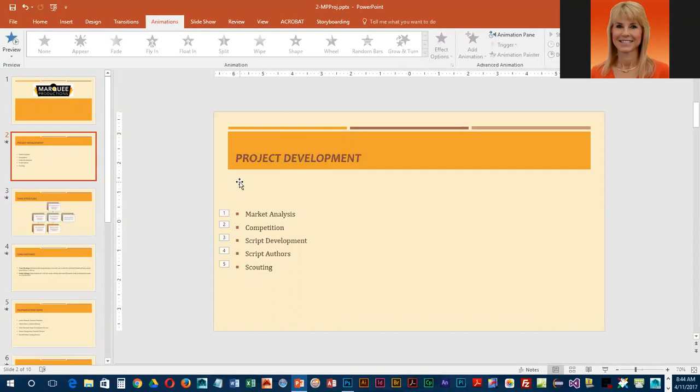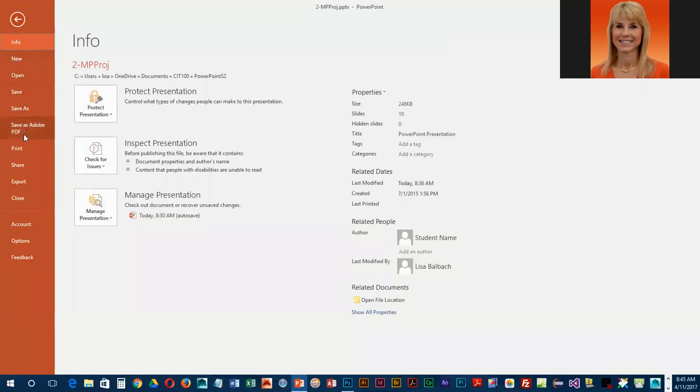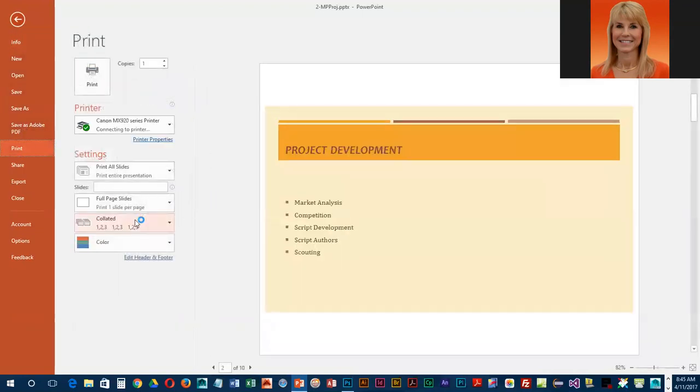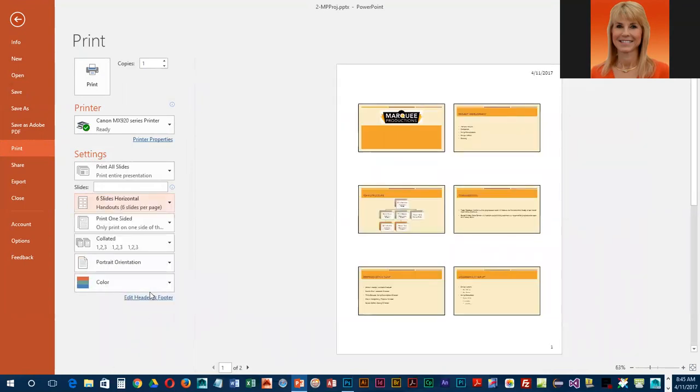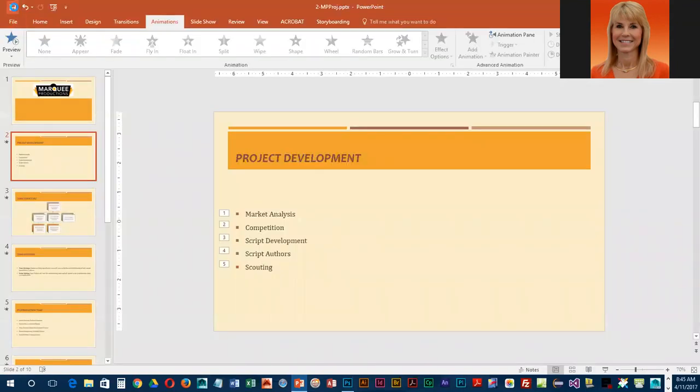with 6 slides on a single page. So we're going to go into File and Print. And instead of doing the full slide print, they would like you to know how to do a 6 per page handout. And that would be what that would look like. Now you don't actually have to print anything out. Just showing you what it looks like. So we're going to go back and save our changes.